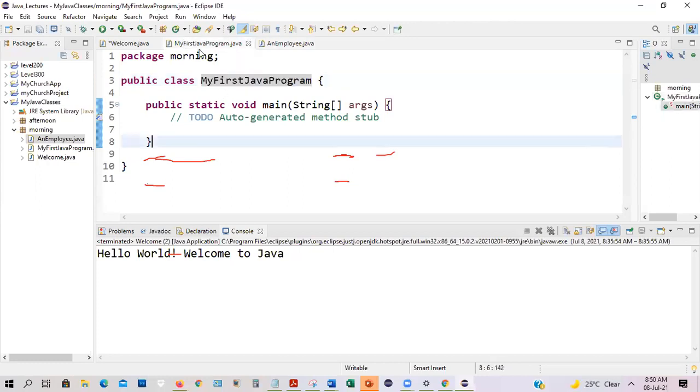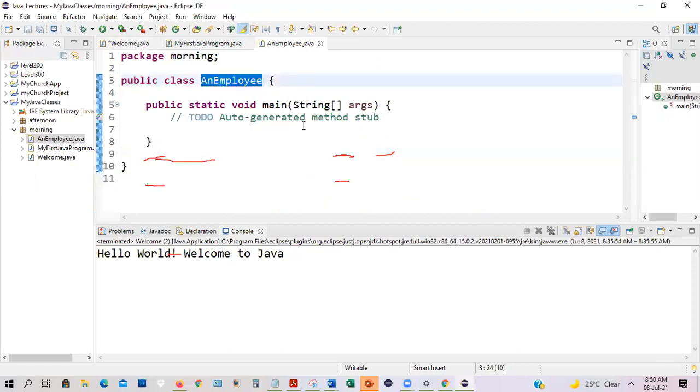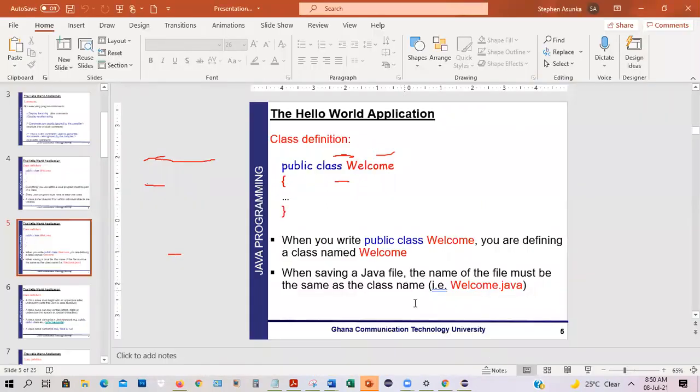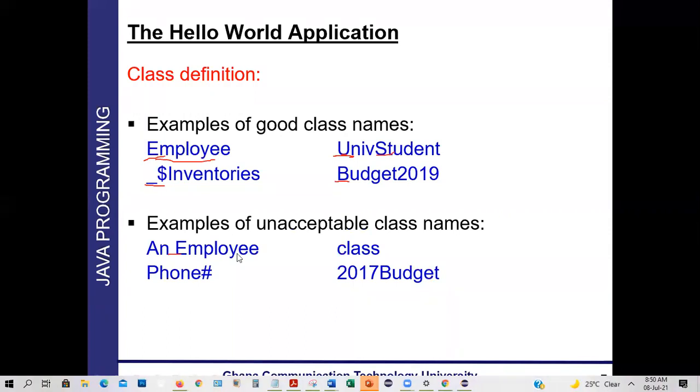We still have My First Java Program, and all our classes are arranged in tabs there. And so you can't have spaces. You also can't use the word class. You can't say public class class, because in the first place, class starts with a lowercase letter, which is not acceptable, and it is also what we call a keyword. It's a Java keyword, so Java will not allow you.